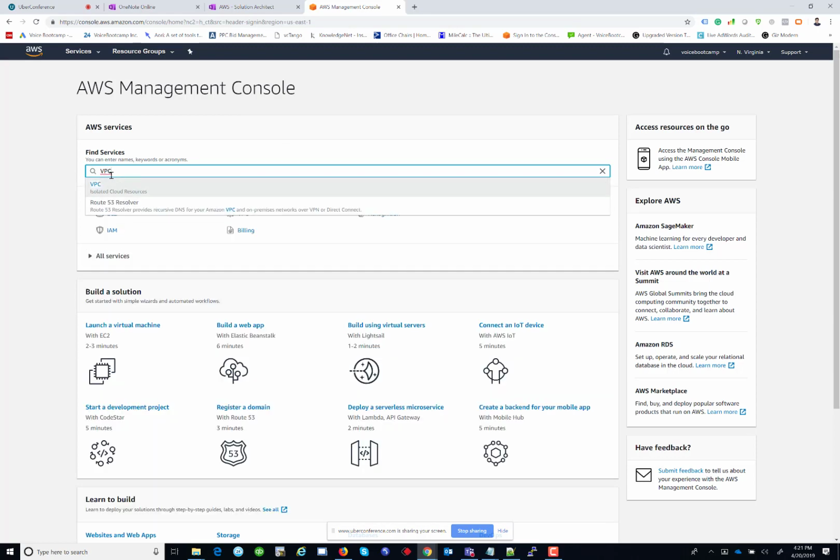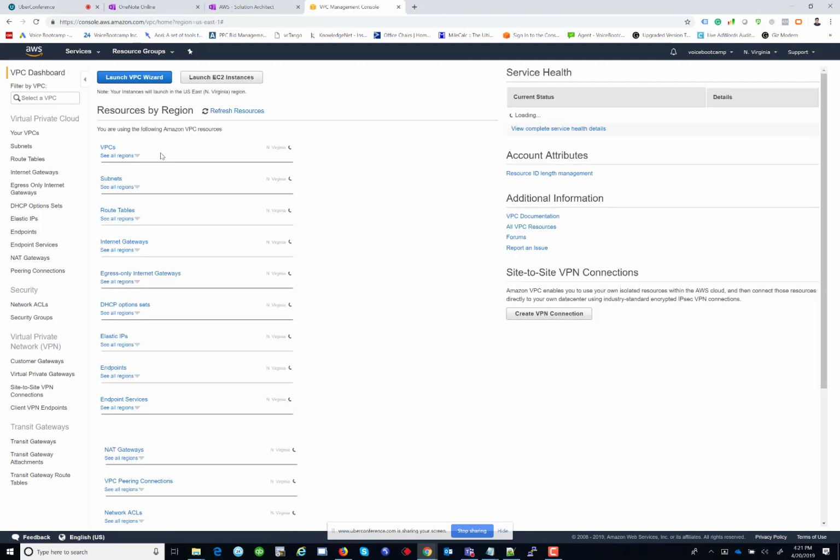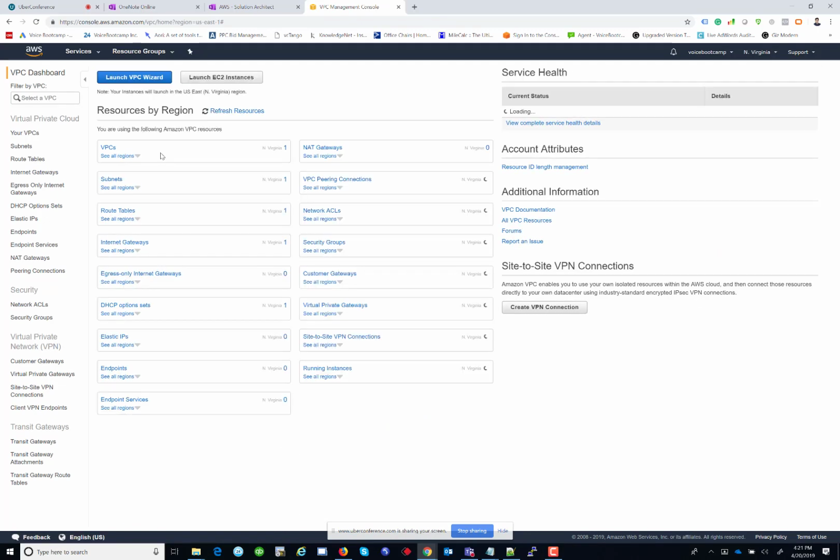I'm going to search for VPC and click on the VPC product. It gives me a list of all the VPCs that I have. Right now, I have only one VPC, which is my default one. So I'm going to launch the VPC wizard at the top.